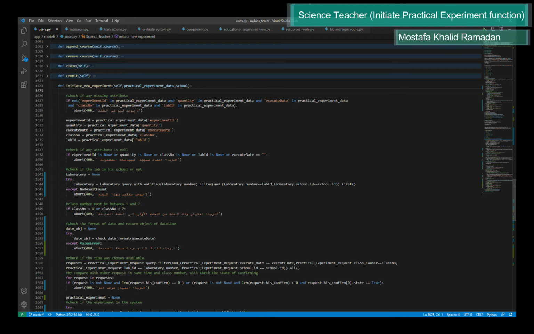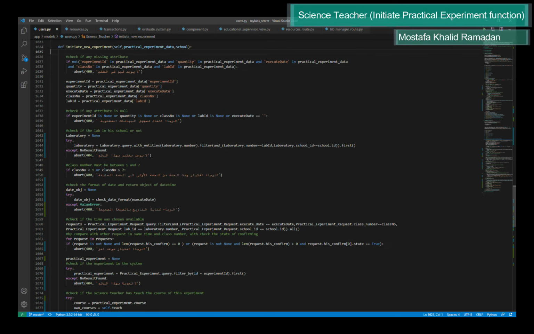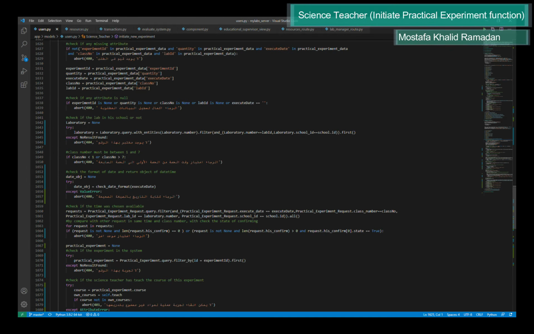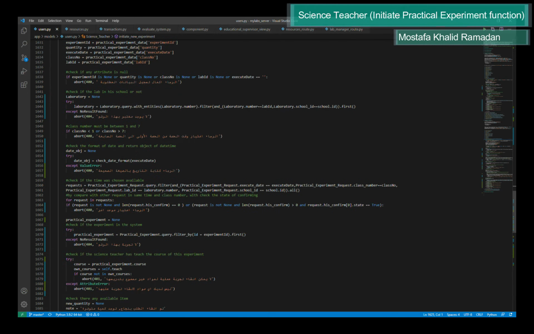When we initiate a new practical experiment request, we have the request and school object as parameters. First, we need to check whether the attributes exist in the request or not. Then, we need to get the lab by ID from the database. If no result is found, this exception will execute. Then we need to check the class number is between 1 and 7. After that, we need to check the format of the execute date. If there is any issue with that, the value error exception will execute.